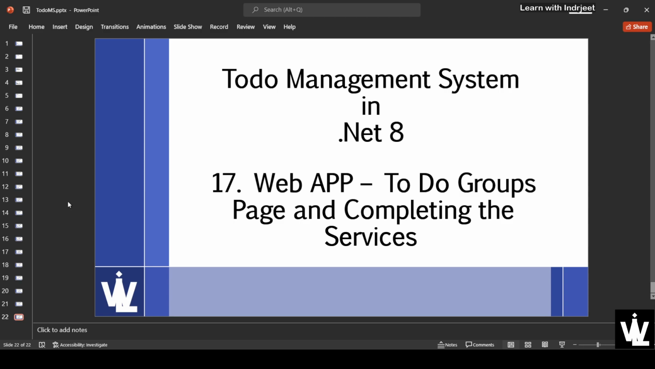we'll be implementing the to-do groups in the Razor Pages client application and will complete the services, namely HTTP client service, the data service and the to-do groups service. Towards the end of the video, we'll talk about implementing toaster notifications. So this video is going to be very informative.